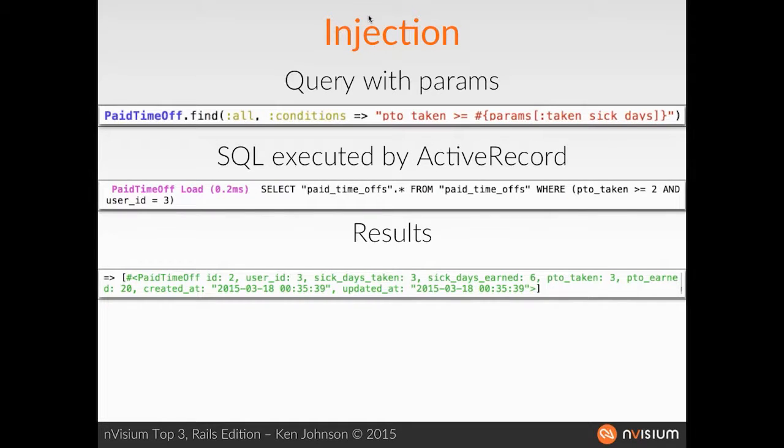Which means if that works, we have way too much control over that SQL query. So what you can see here is we're going to do the same query as before, PaidTimeOff.find_all with conditions. And what you'll see is when the SQL executes with the quote unquote nefarious params, if you look after the WHERE portion, you'll see PTO taken greater than or equal to 2 and user ID equals 3, and that's a legitimately formed SQL statement.